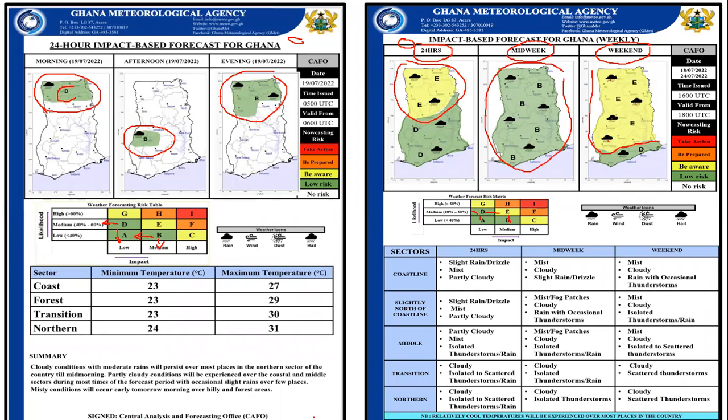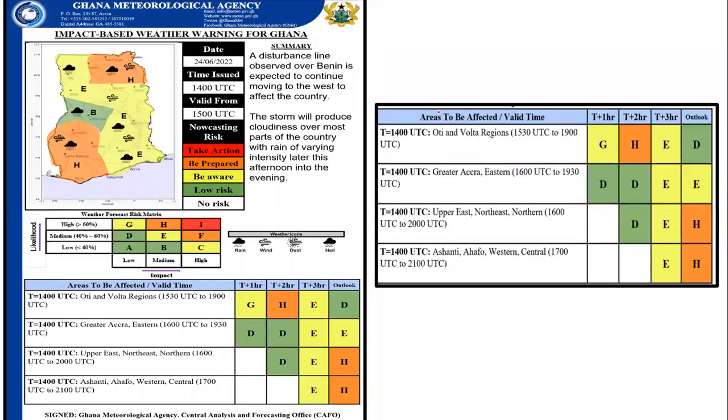We try to also break the forecast down below. So you can see that here, we have written them in plain text. So what's expected there will actually be known. We're just expecting some slight rain for coastal Ghana. But if you move towards the north, isolated to scattered thunderstorms or rainfall. So this will help you to appreciate the information on the impact-based forecast.